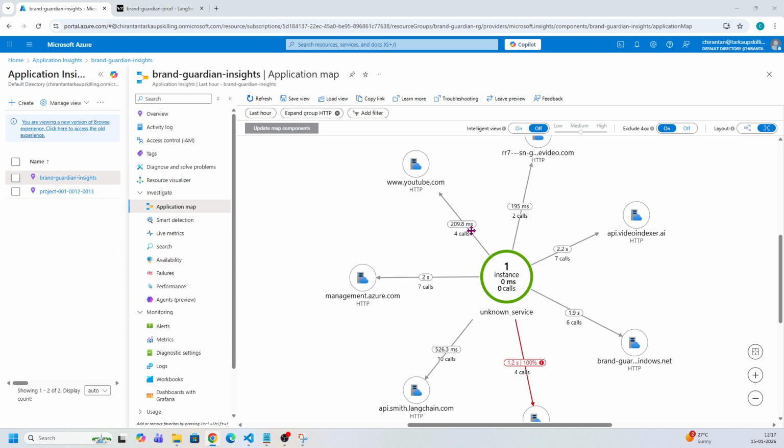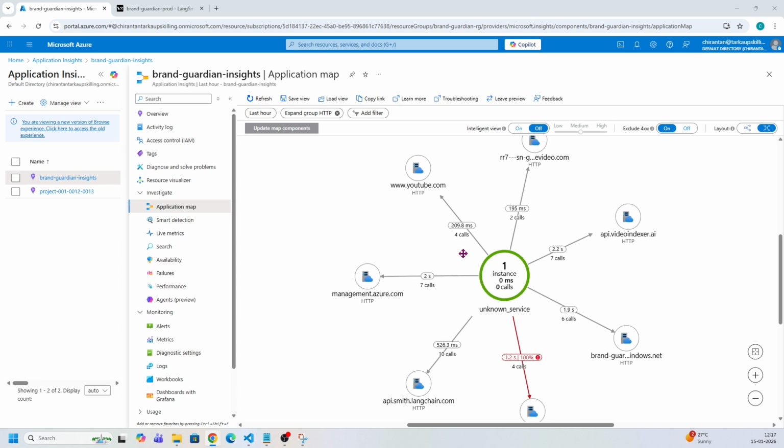It made 4 calls to YouTube. And how much time did it take? It took 209.8 milliseconds. So 4 calls. And then you have YouTube CDN, which is Content Delivery Network. It took 195 milliseconds, which is again decent. Now these two timings are healthy. These are decent.